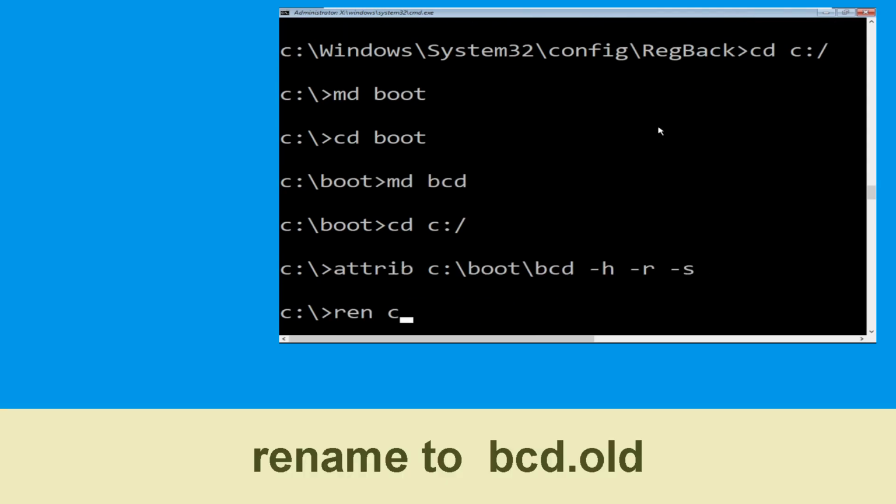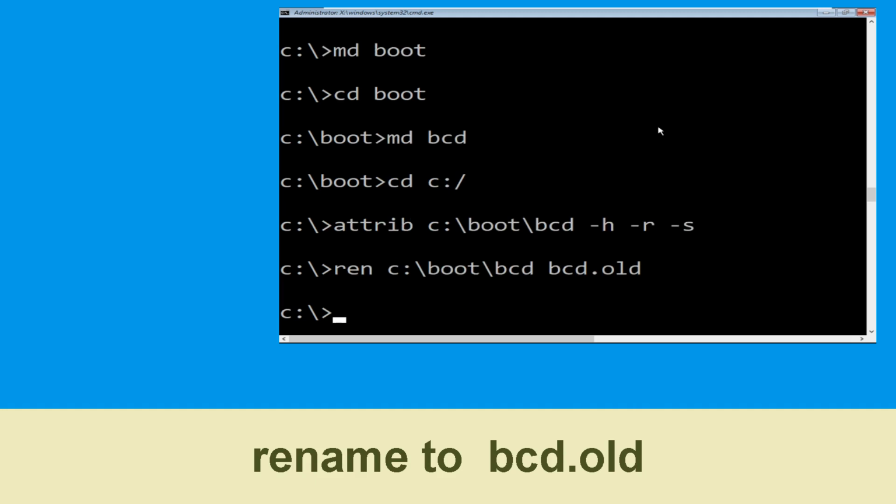Now type run space c colon /boot/bcd space bcd.old, then hit enter.